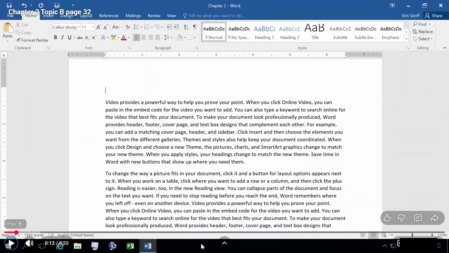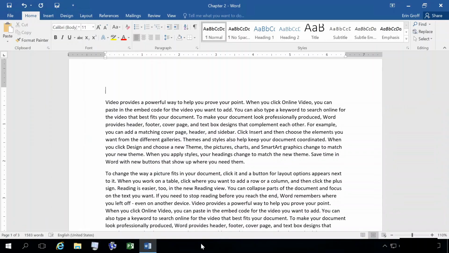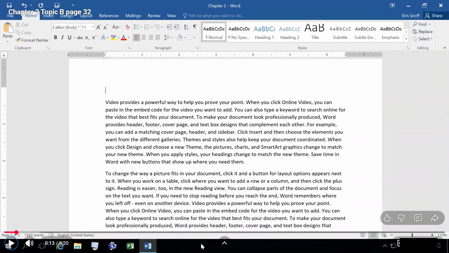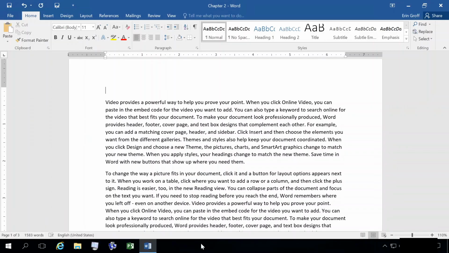This is Topic B on page 32, Adding Word Art and Other Text Effects. You have used text boxes and shapes to make information stand out in your document. Another way to make information stand out or to separate one section of information from another is to use word art, which enables you to apply dramatic special effects to text. Word art is text that is treated like a drawing object.